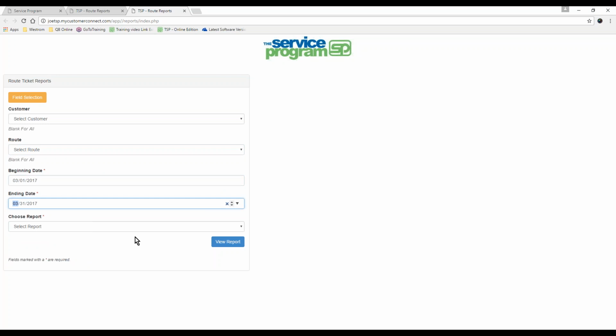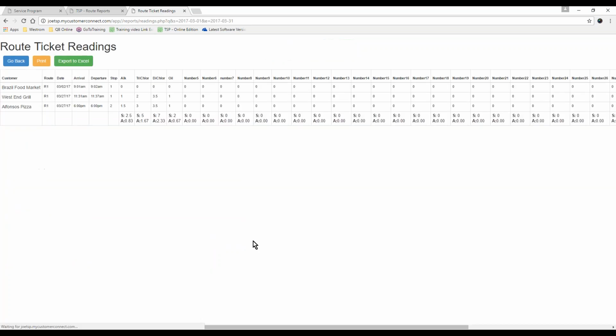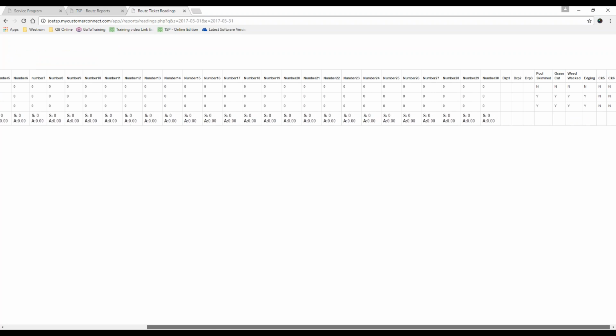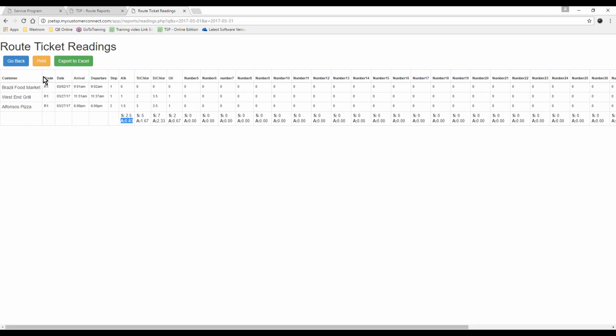So I'm going to go ahead and put in the date range for the entire month of March and select the report, Route Tickets Reports. And what it's going to do is list each route ticket that you've done along with the answer that your technicians have put into those areas. Along the bottom, you get a sum and an average. And that's why this is super useful. People use this all the time.